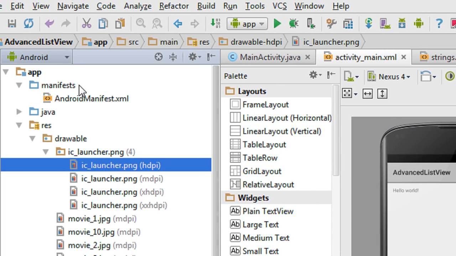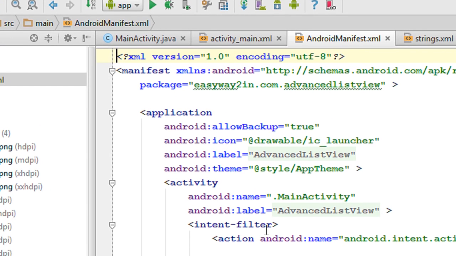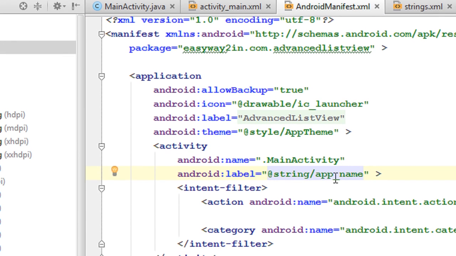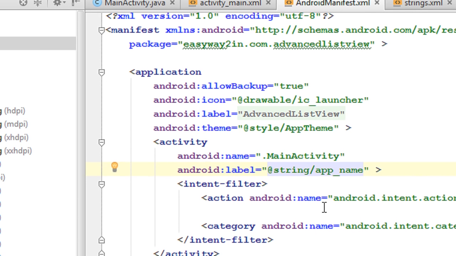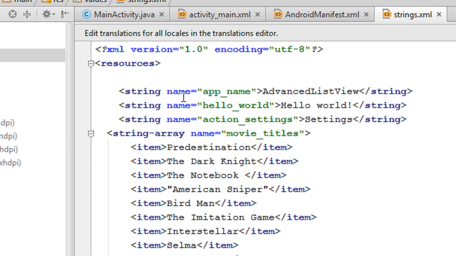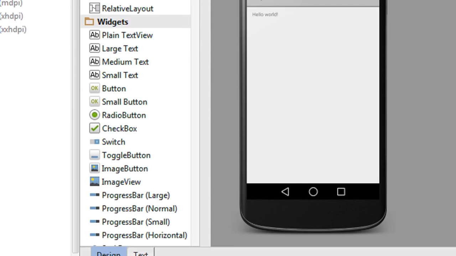So go to the manifest folder and open up the Android manifest.xml file and find the activity. Here is the activity, and here is the label of the activity. So we have to change this tag app name in the strings.xml file. So go to the strings.xml file and find the label with app name. Yeah, this one, app name. So we have to change this one into top 10 movies. I changed that one into top 10 movies. Okay, now go to the activity main.xml file. So now we have changed the title of the activity into top 10 movies.